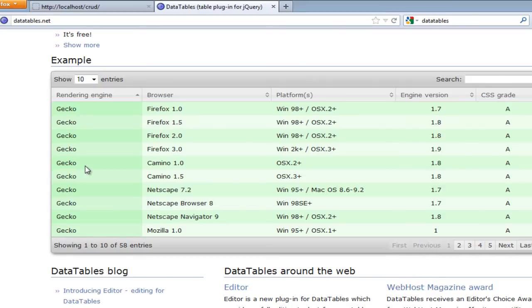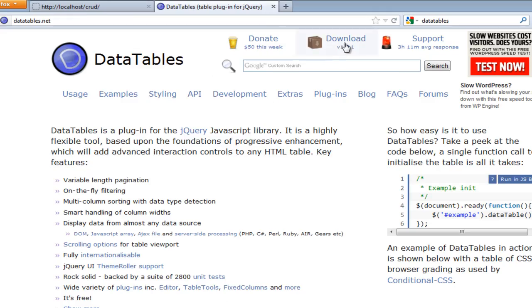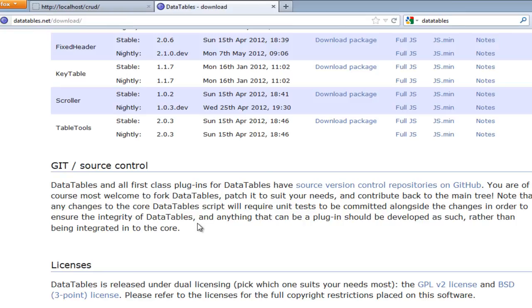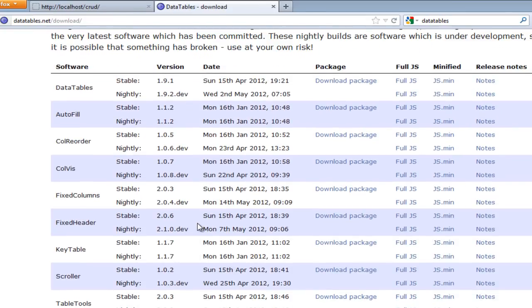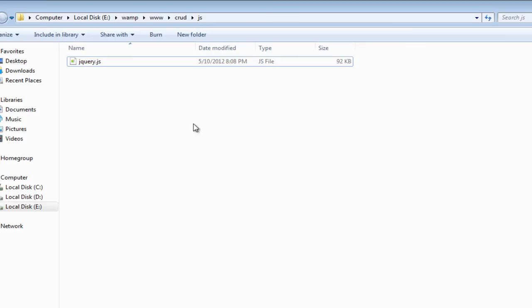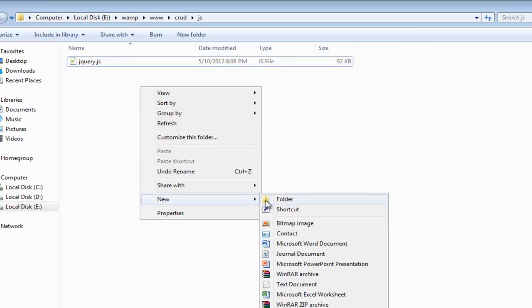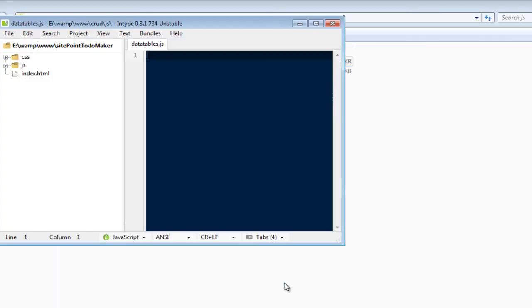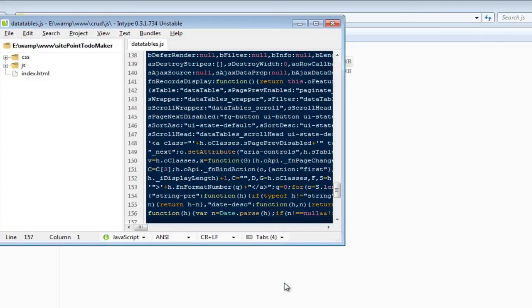So what we're going to do right now is click on the link called download here. You can download everything, including your themes and other stuff, but I don't need all that. So I'm going to find the very latest version of the JS file. Here I'm going to click on it, and from here I'm going to copy everything. Inside my jQuery folder, I'm going to create a new file, datatables.js, and paste everything. That's all you need from this particular file.